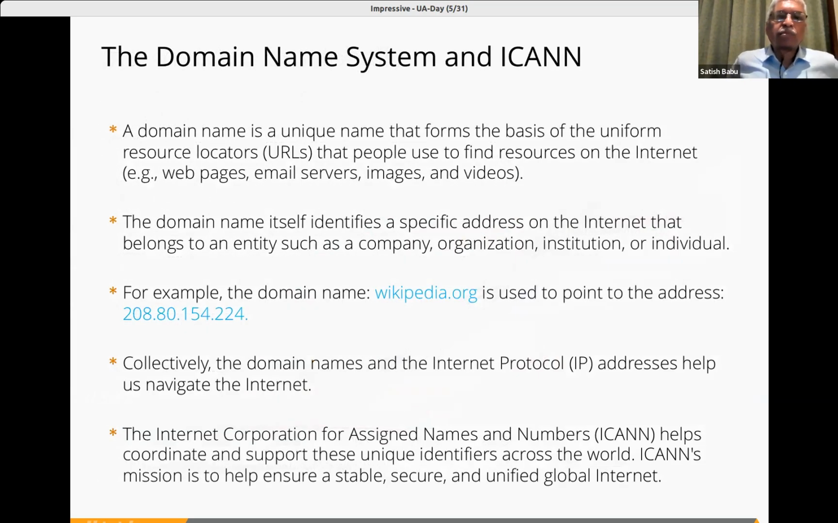So we know what the domain name system is. A domain name system is a naming system for the internet. It makes it easier for human beings, because human beings don't remember numbers. We remember names. So these names can point to resources like websites or images, videos, etc.